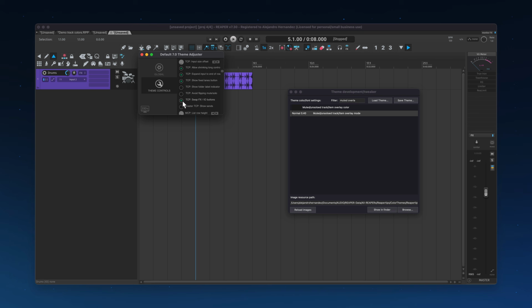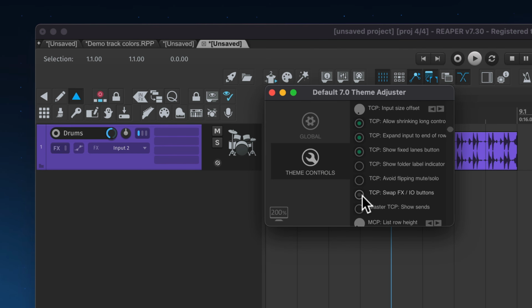Next is something that's been requested a lot. You now have a checkbox to swap the order of the FX and route button. So if you prefer to have your FX button first, you can check this box.